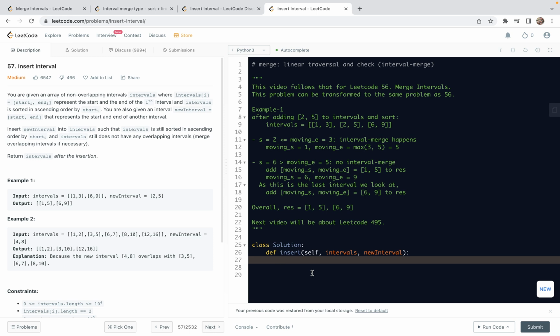Let's have a look at problem 57 now, insert interval. In this video, we're going to explain a method based on sort and linear scan. In other words, we're going to first transform this problem into interval merge type and then solve the problem using the same method as in problem 56.